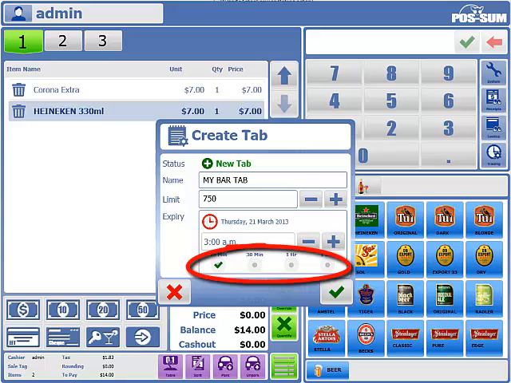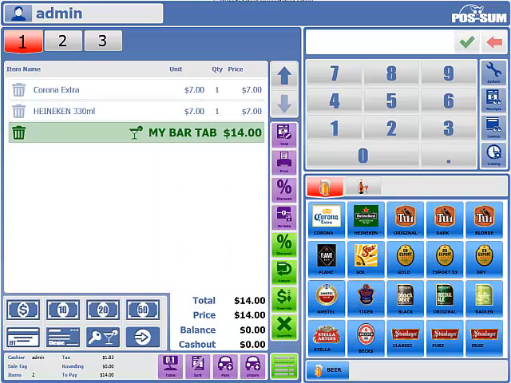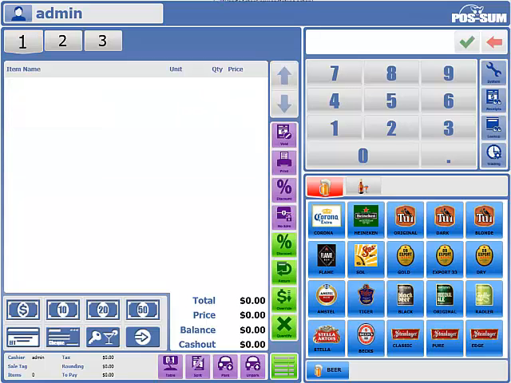You can select the time period step value and then use the plus and minus keys to adjust the time that the tab will deactivate. Once you have finished configuring the tab, click on the tick button to create the tab and close the window. If the tab was created on an active sale, then the sale will be automatically finalised to the new tab.